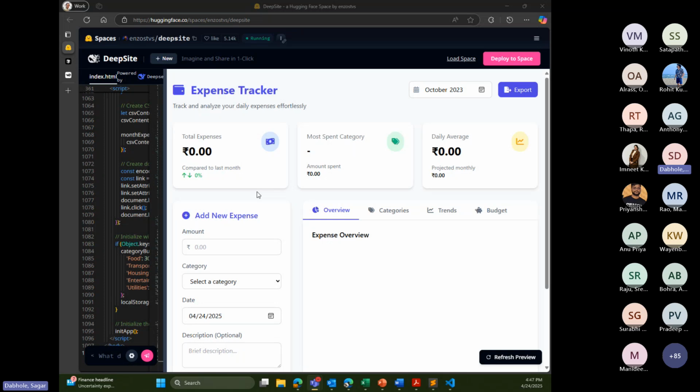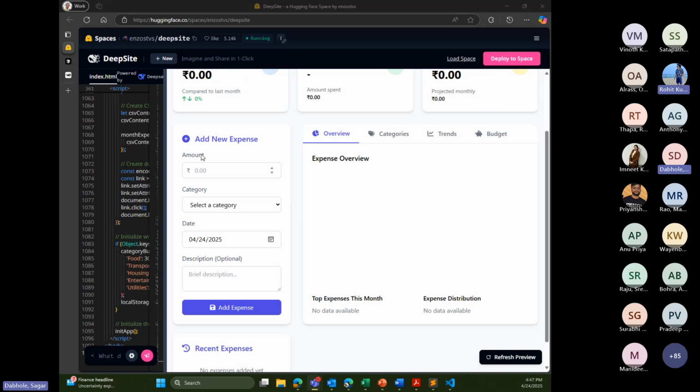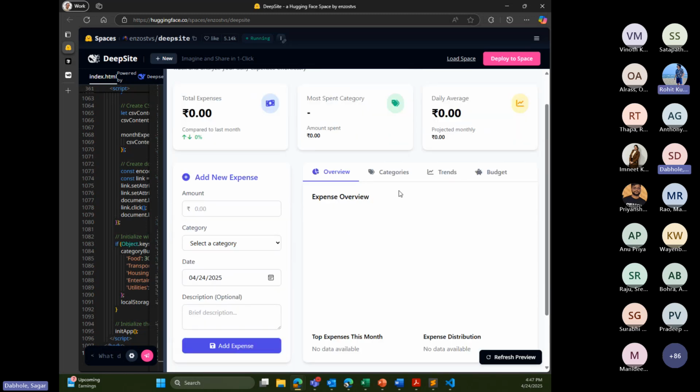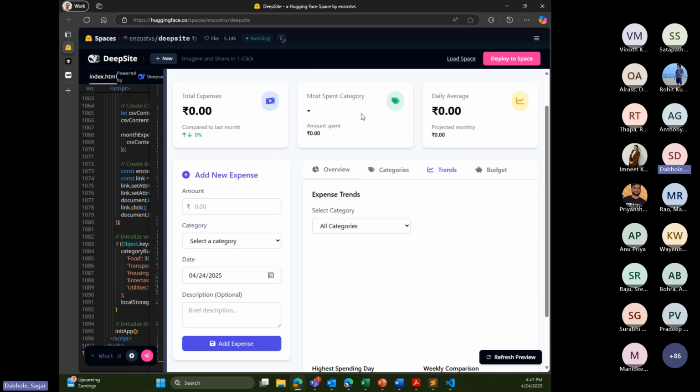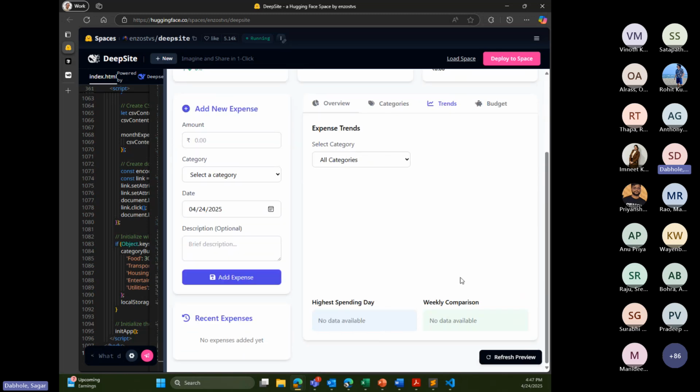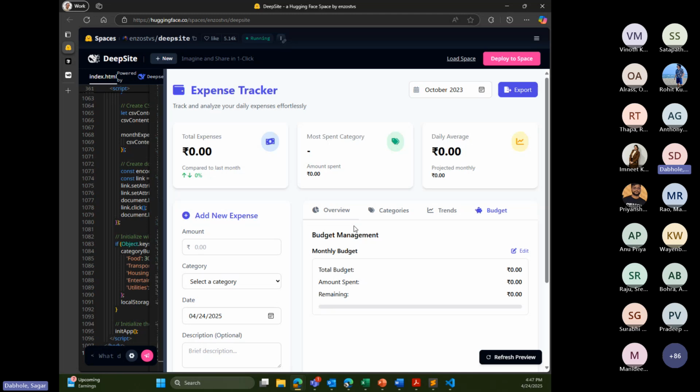Great. So it's an expense tracker that I have built. I asked it to provide a prompt where the user can manually add different expenses, with a category, amount and date, and then I wanted to see what kind of trends there are on a monthly basis. But it automatically created a few extra features like total expenses, daily average, most spent category, recent expenses, and it even added a few things for budgeting. So this is what I've created.